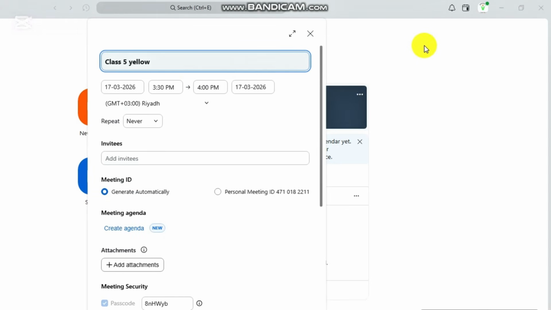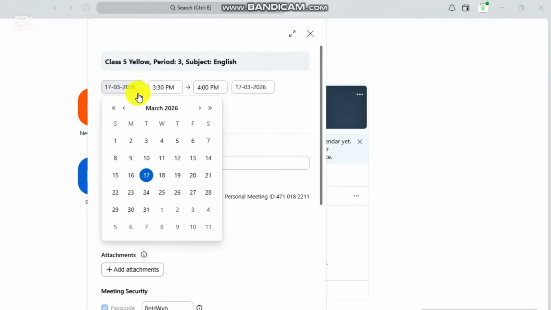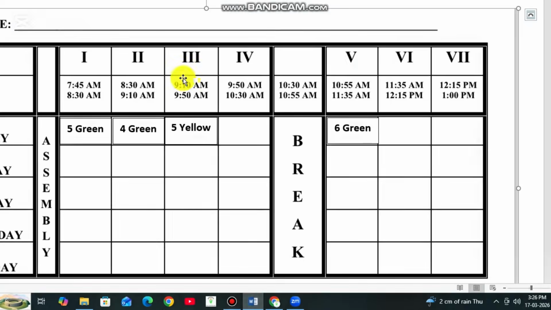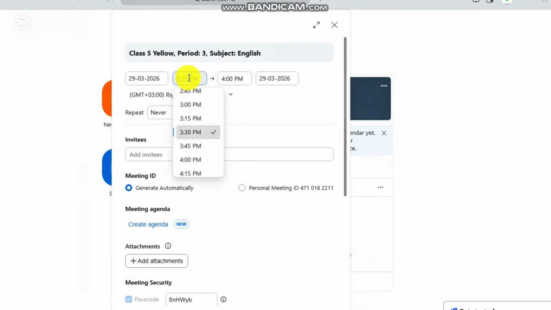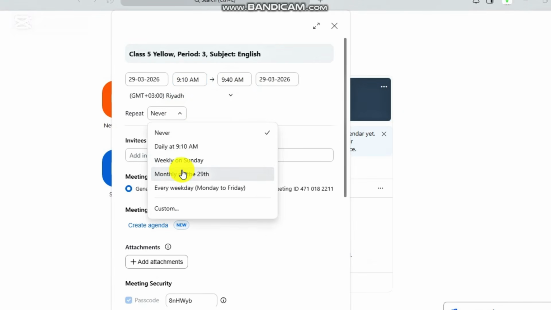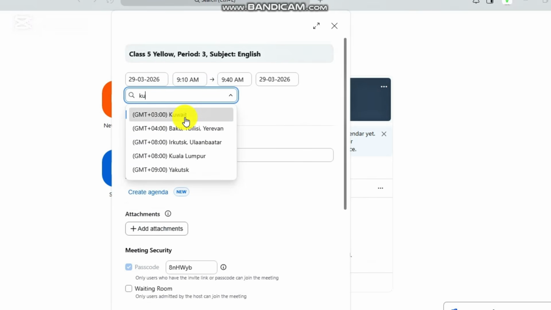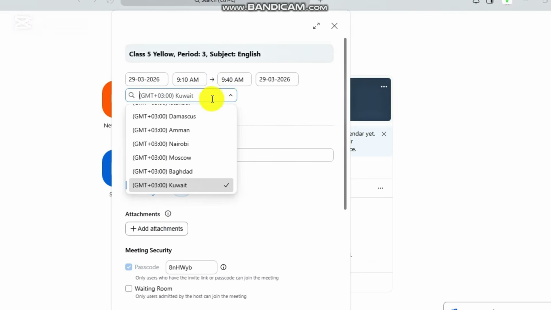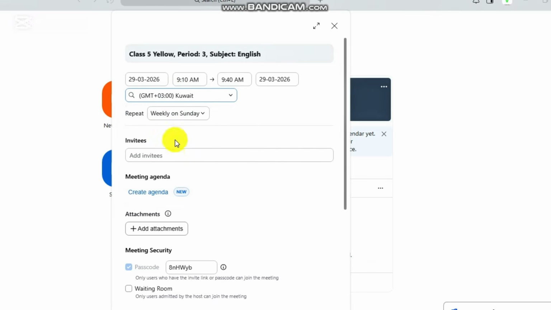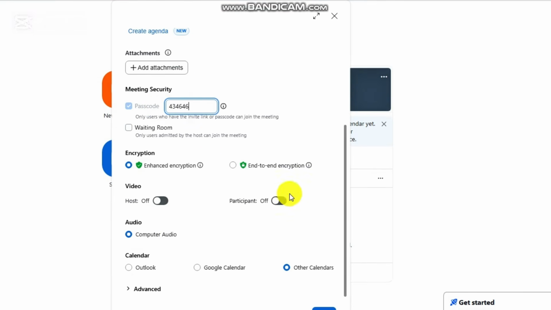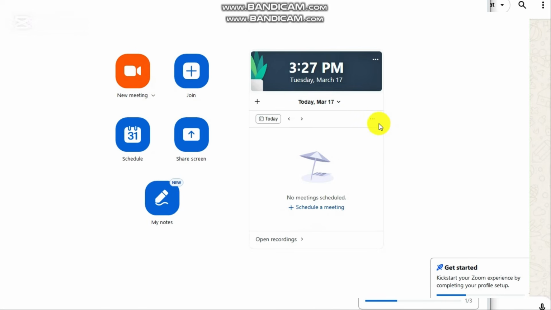Let's go to schedule another meeting. Check your timetable and write your class where you are going to take, the period number and the subject you have to mention. Select the date, time, check your timetable again. Weekly on Sunday you have to select. You can change the region also, it's not necessary. Change the password on this option and save it.